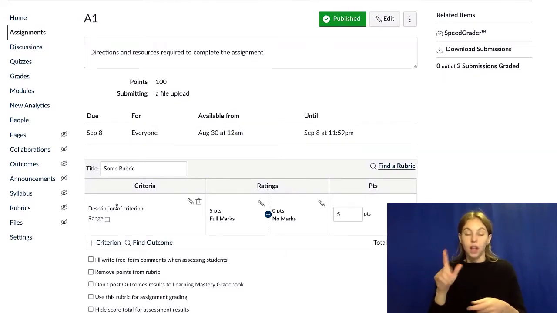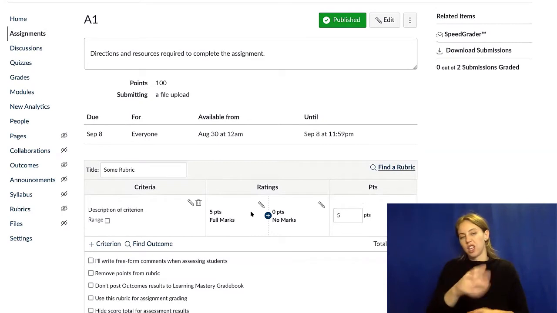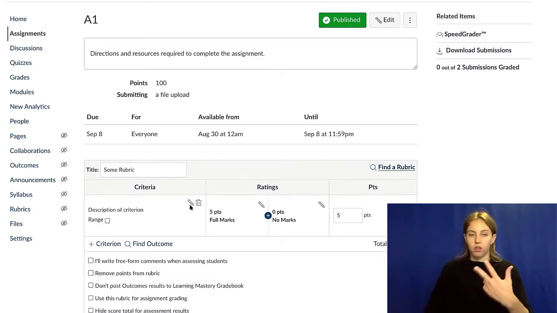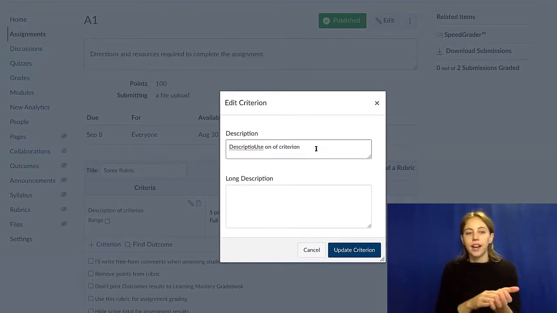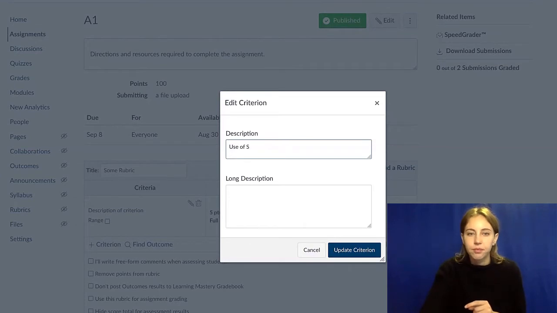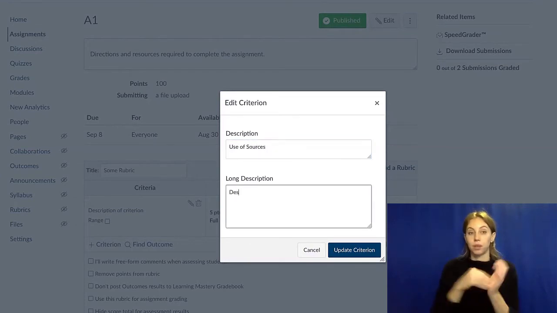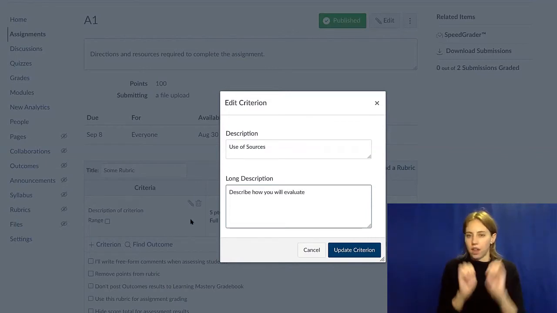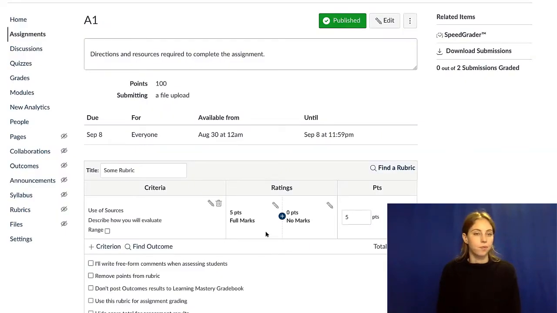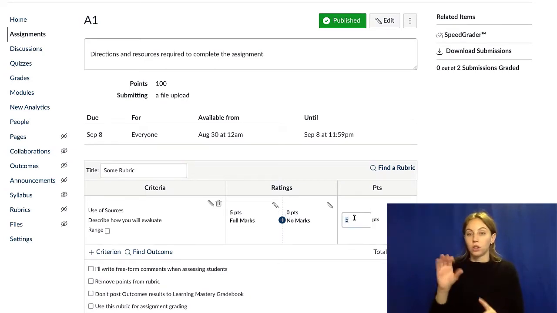And you build a rubric right here in these three columns, actually. So you do a description of a criterion. If you click on the pencil, we could do use of sources as one criterion. And then you would describe how you evaluate the use of sources. And then you've got ratings. You can do 5 points, you can do 20 points, you can add whatever point score you want here. I'll do 20 points for use of sources. I've got a 100-point assignment, so I'll do that.